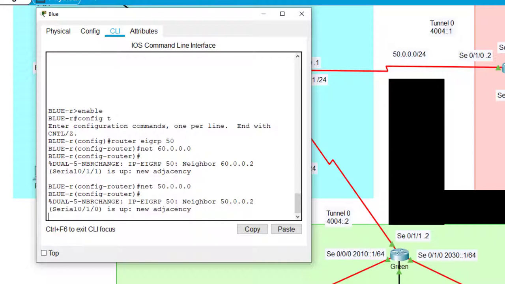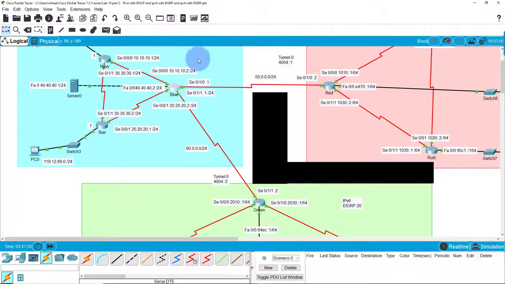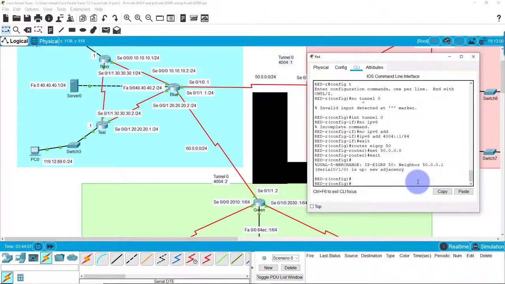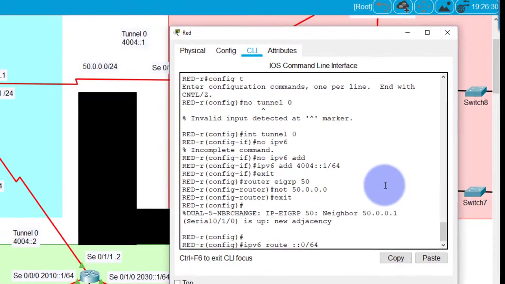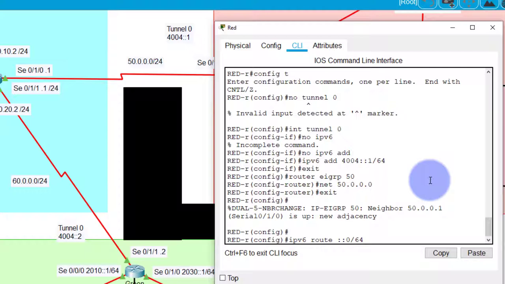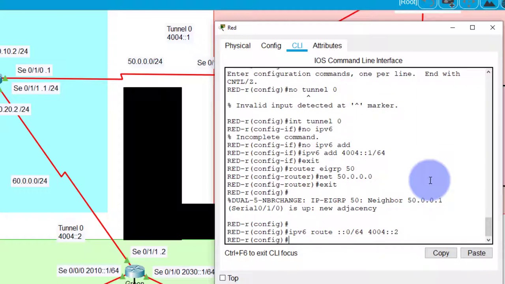All right, so now we got to configure IPv6 routing. All right, so this is where things can get a little tricky. All we're going to do, because our IPv6 routes are going to be tunneling through the IPv4, all we have to do is do the IPv6 routes for each end. Because we don't know what IP routes are going to be down here, what we're going to do is to say send all IPv6 traffic that we do not know what to do with, and that is indicated by this. And we're going to send it to the IPv6 address of the tunnel at the other end, which is 4004::2. All right. And then we exit out of there.